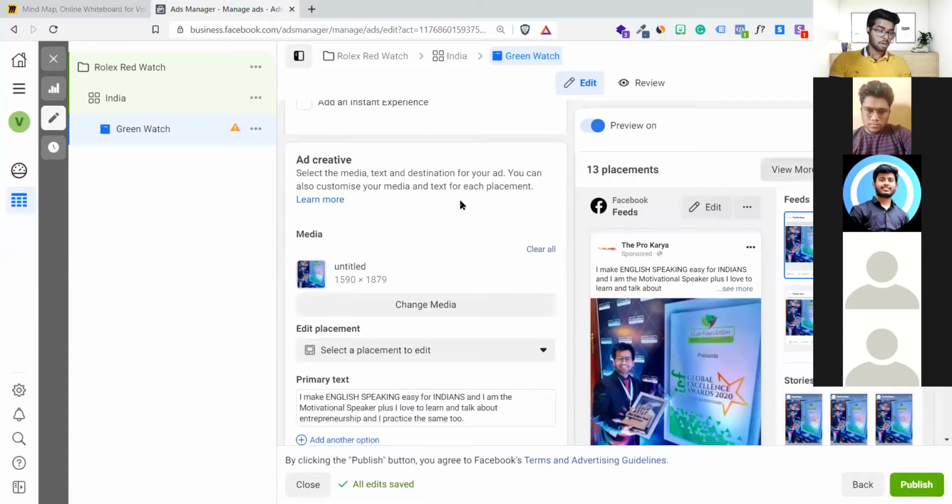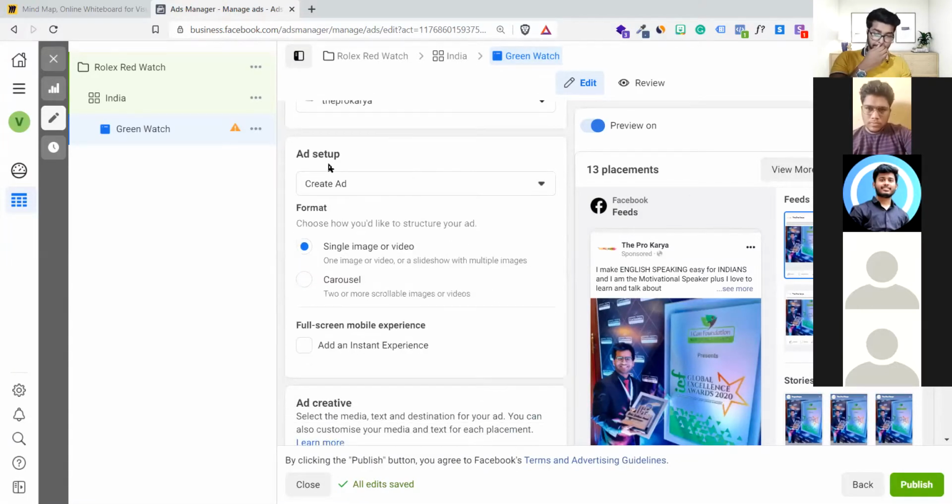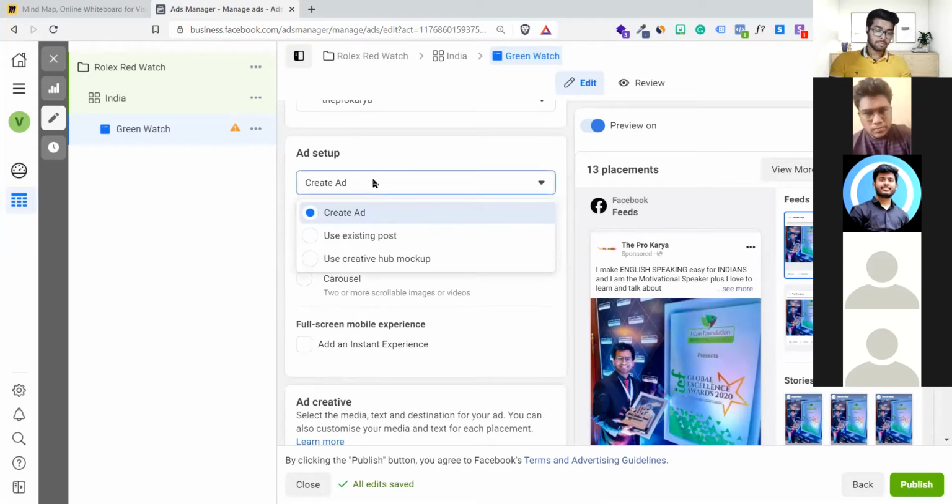Now let's come here, where we have another option called ad setup. Under the ad setup, you can use your existing post. You can use Creative Hub Mockup.